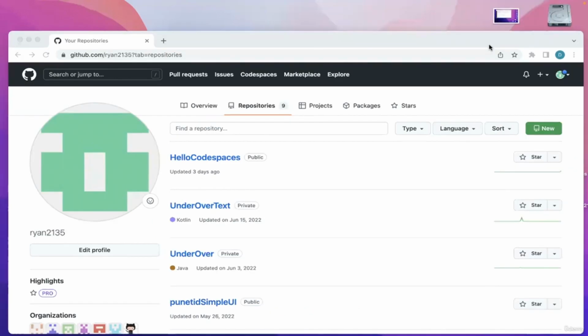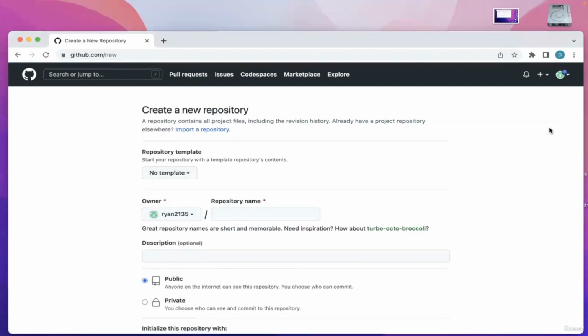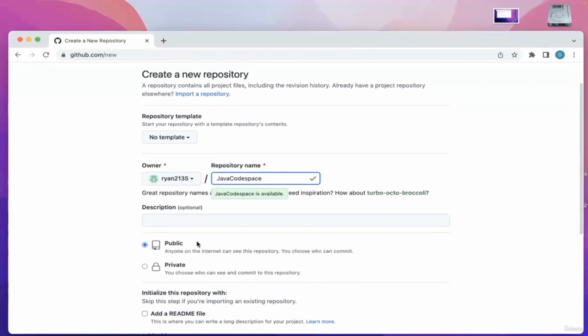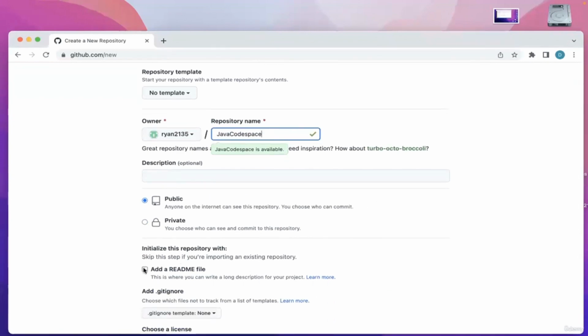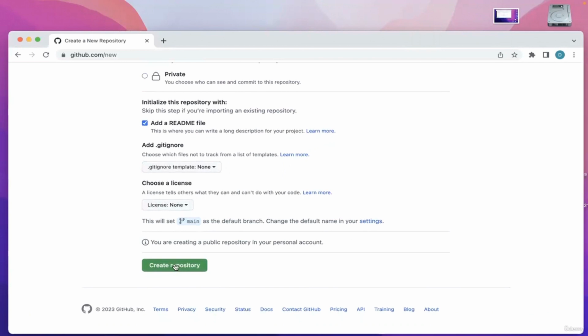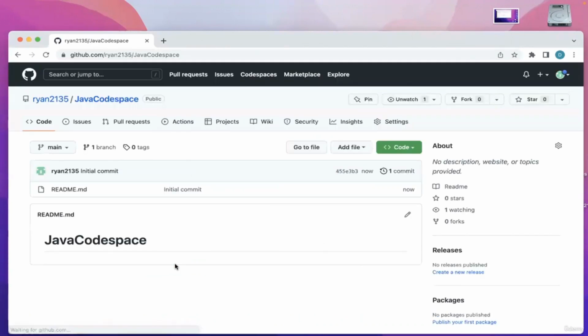It's time to put all the pieces together and create a Java code space and write a Java program, and let's see how the whole development process goes. I'm in my repository section on GitHub, and I'm going to create a new repository. I'll hit new. The repository name is going to be Java Codespace. It's going to be public. I'm going to add a README and create the repository.